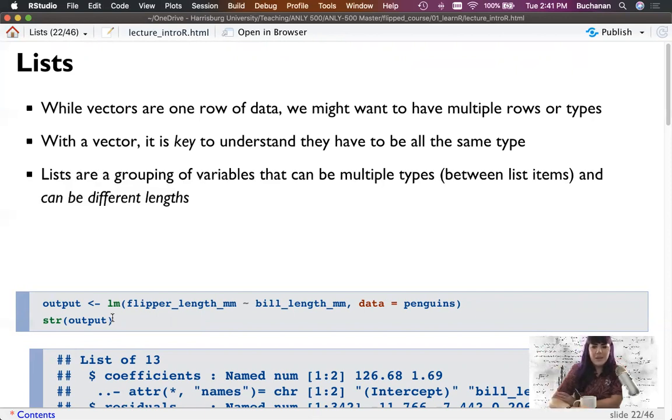Lists are combinations, like a checklist, like a to-do list, if you will. So it's a list of different objects. They can be a list of vectors, they can be a list of data frames, they can be a list of, what's the other one, matrices. Lists can be lists of lists, actually, and that's where they get particularly tricky. But lists are just any grouping of variables that can be multiple types between list items.